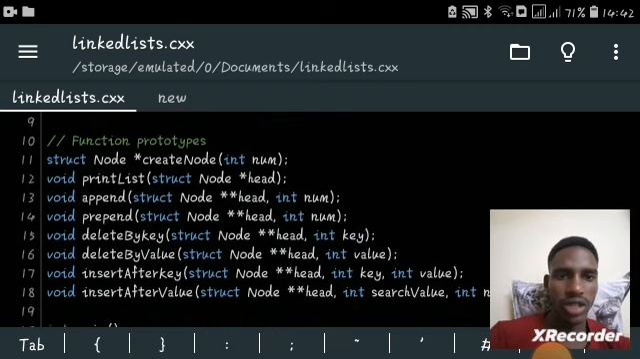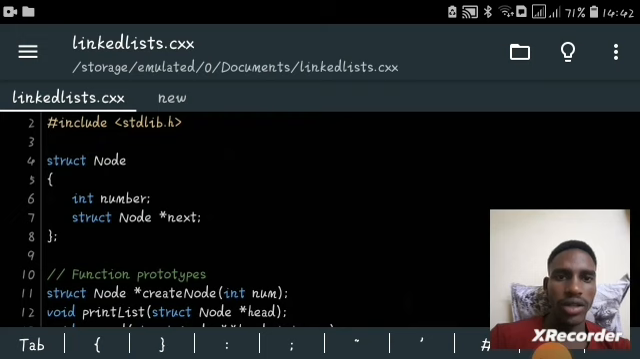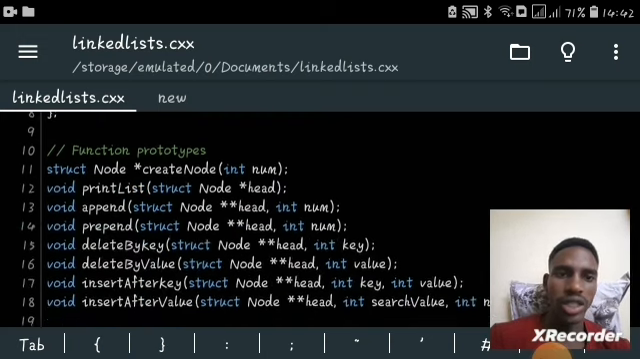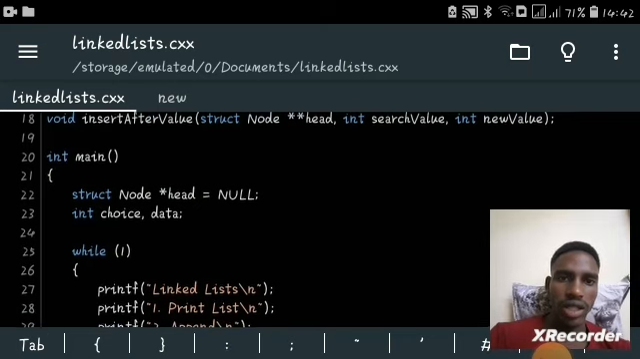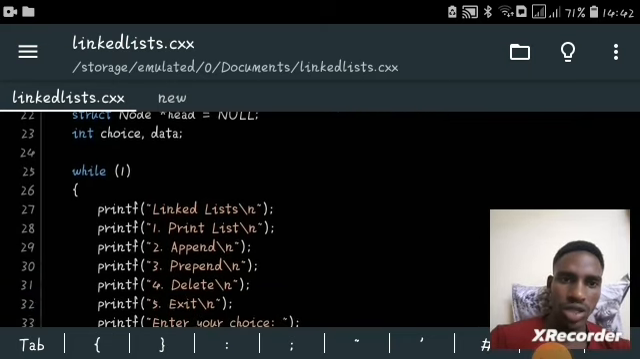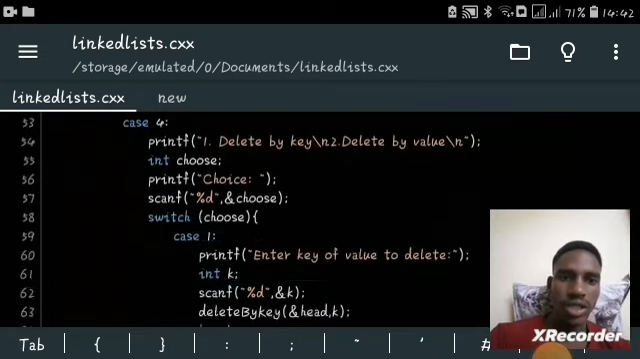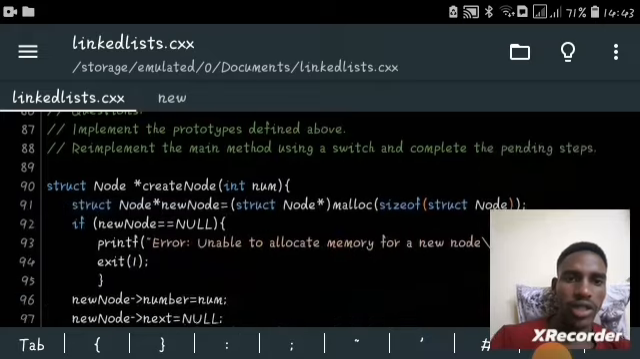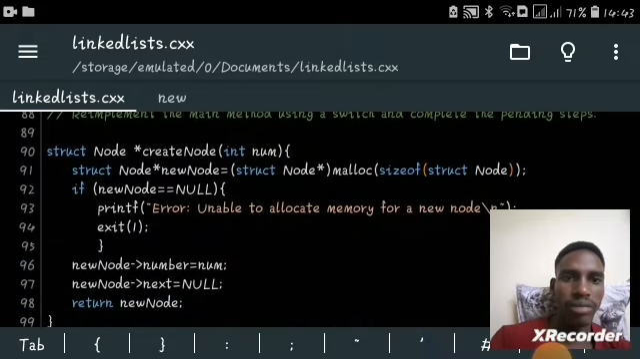These are the function prototypes here, and this is our structure node created there, and there's a main function. We'll get to this in a few, and so let's first work on the function prototypes, implementing them.